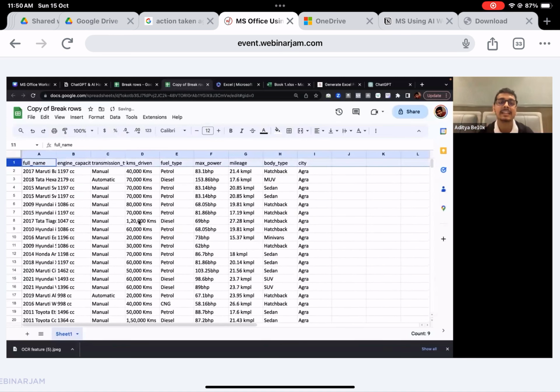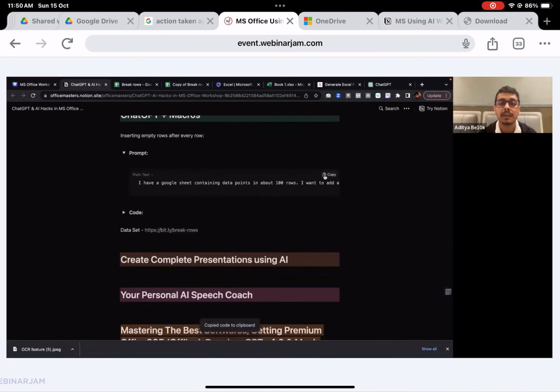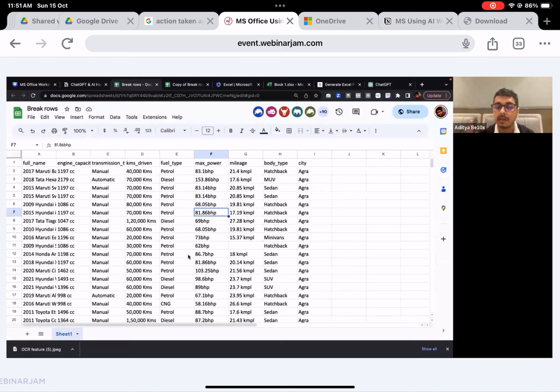Exactly for that same reason, I have created this particular prompt. What is the prompt about? I have a Google Sheet containing data points in about 100 rows. I want to add a blank row below every row of the data set. Provide me an app script code or a macros code for the same. Clear with the prompt? Very, very simple. Whatever our task is, I am giving just that particular prompt. Clear? Yes.